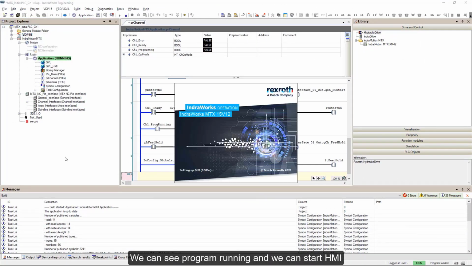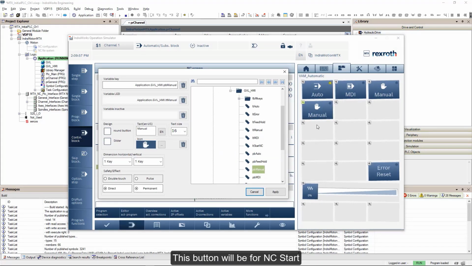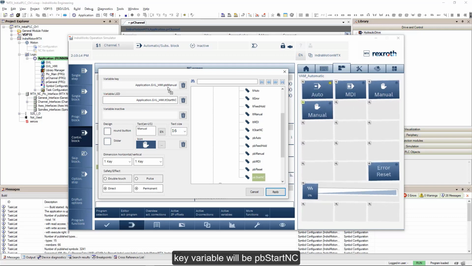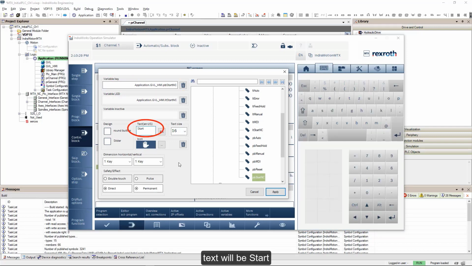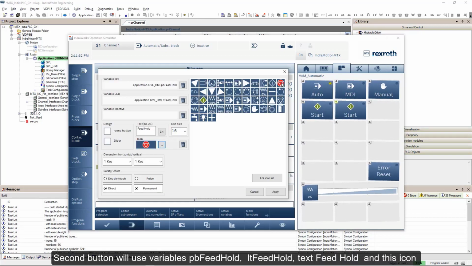We can see program running and we can start HMI. First, we add new buttons to our operation panel. This button will be for NC start. So LED variable will be LT start NC. Key variable will be PB start NC. Text will be start. And the icon will be like this. Second button will use variables PB feed hold, LT feed hold, text feed hold, and this icon.